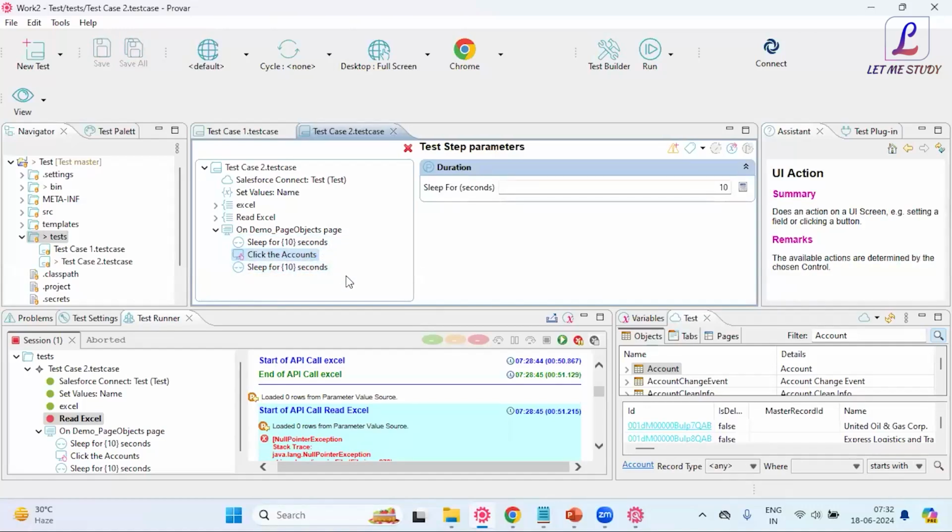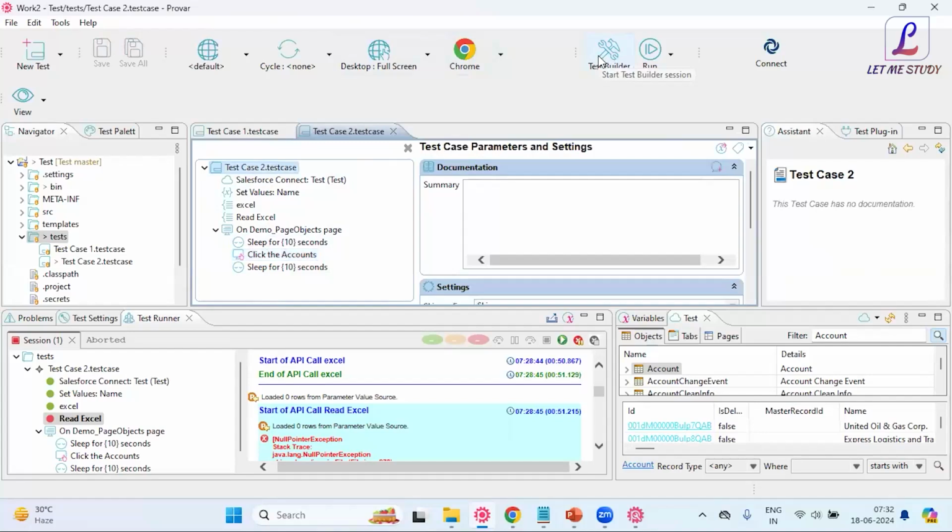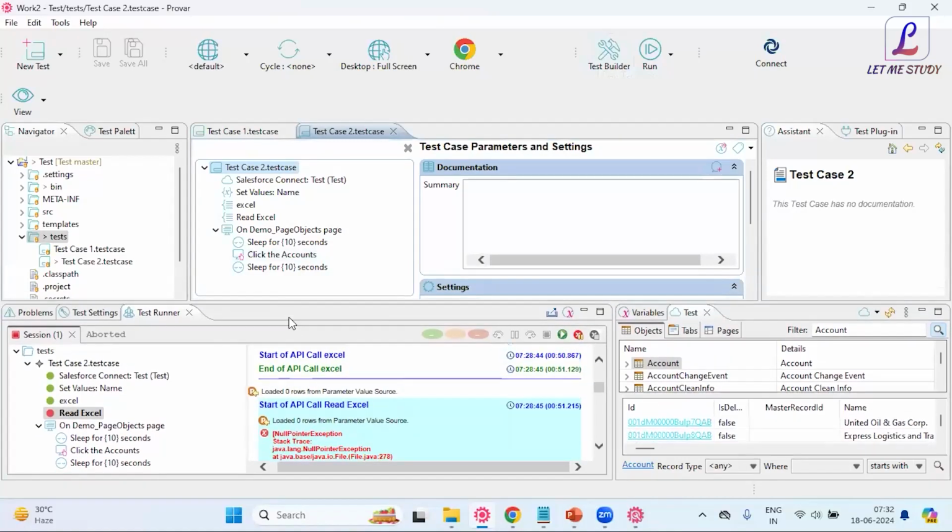It can happen that when you are creating a test case using test builder, the order didn't come properly, or you are not able to do it in the order. At that time just add all the steps in the test builder. But when you come here in Provar, then you can drag and drop and do the ordering for your test steps.